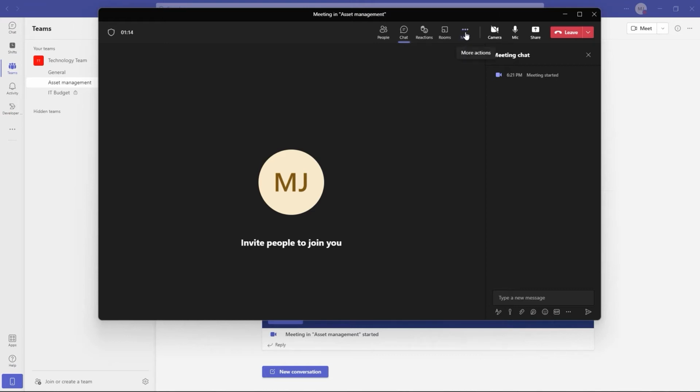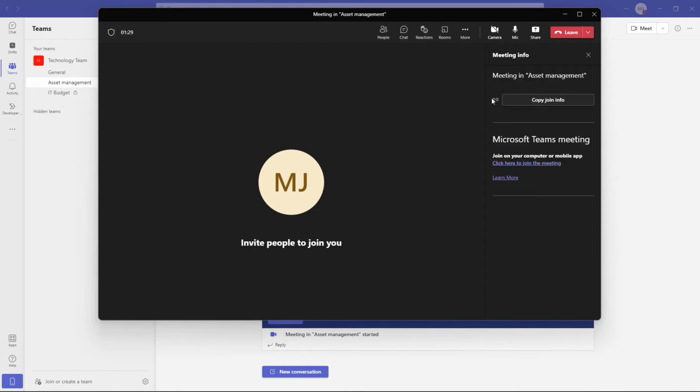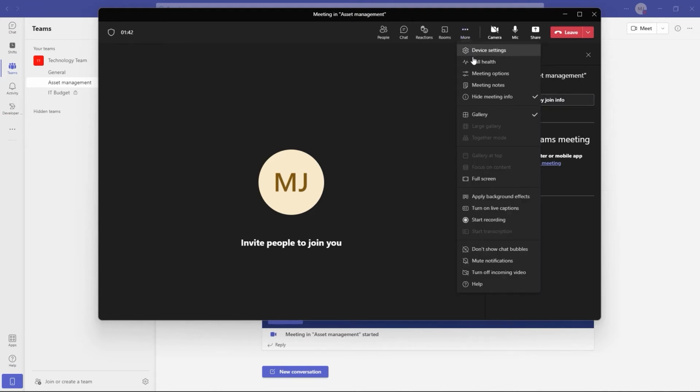So the next thing here, if I click on the More Actions here. If I wanted to make any last minute changes, I can click on the meeting options and make some changes here as well. If someone asks about the meeting info, we can always pull up the meeting info here. And I can copy the join info and share that with other people as well. Okay. So I'll go back to my More options here.